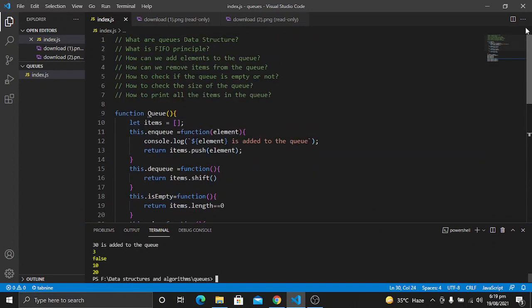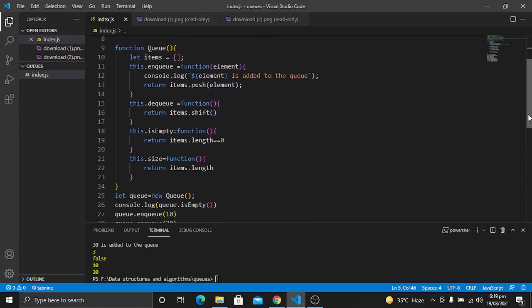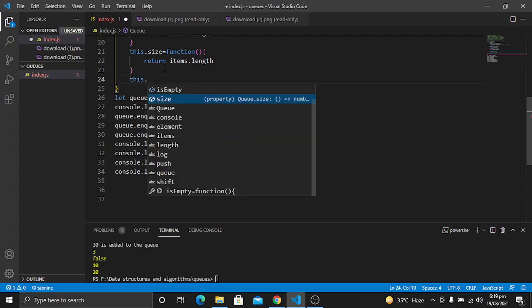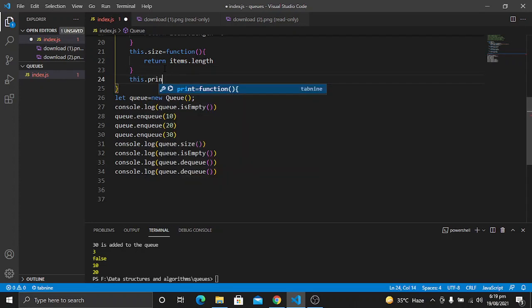So let's see a different step of what we want to do now. We have checked how to see the size of the queue. Now the last step of this tutorial is that we want to print all of the elements that are present in the queue. So for this, let's also create a new function. This function is going to print all of the elements that are present in the queue. So I will create a function.